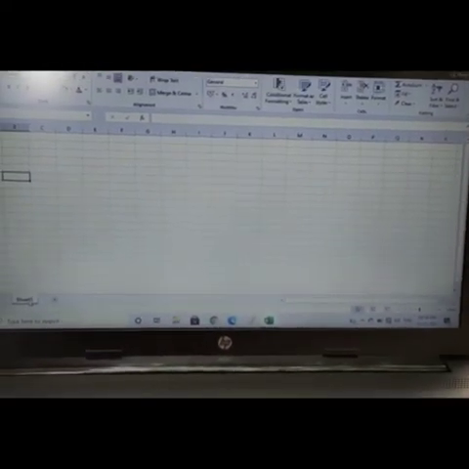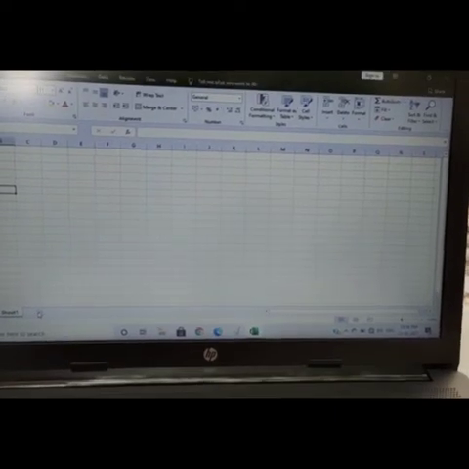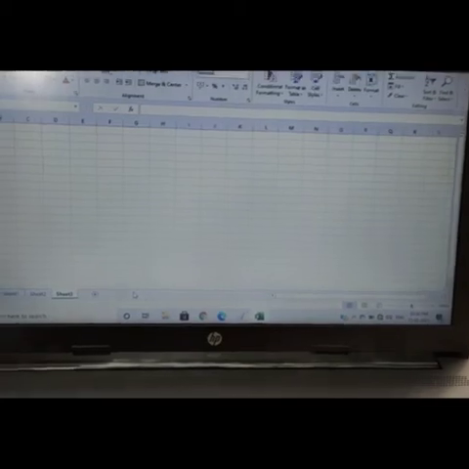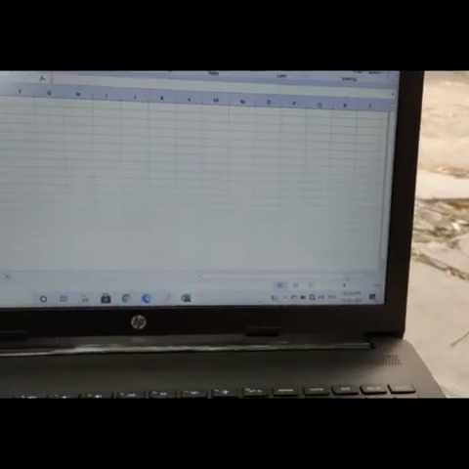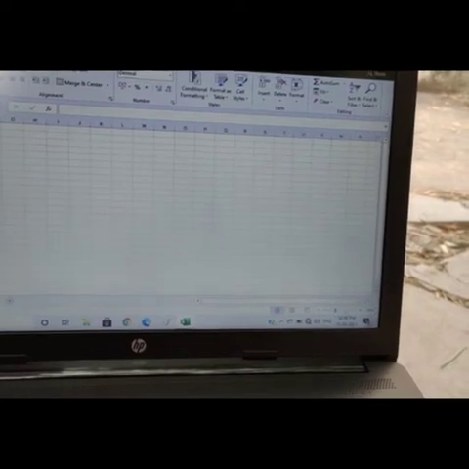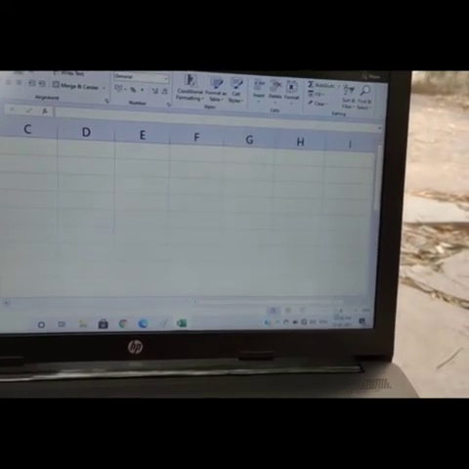This is known as sheet tab. If you want to add more sheet, press on this plus symbol. This is known as zoom slider. Zoom it.